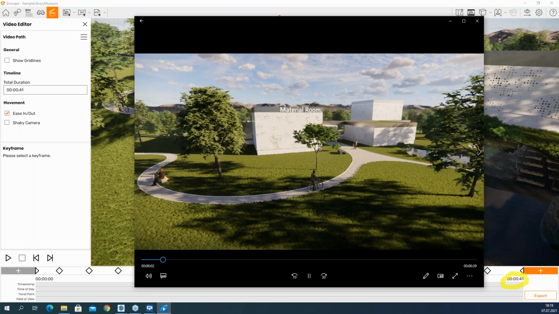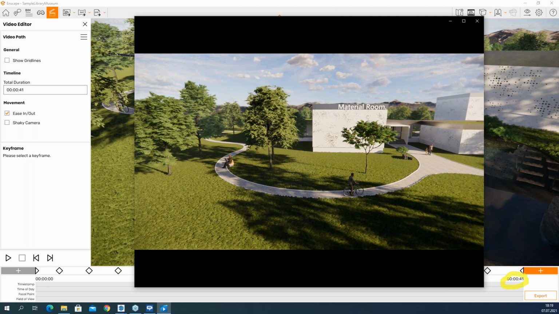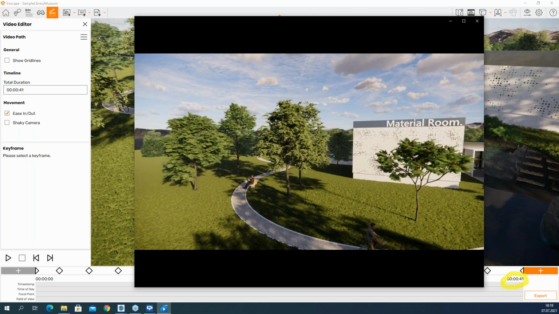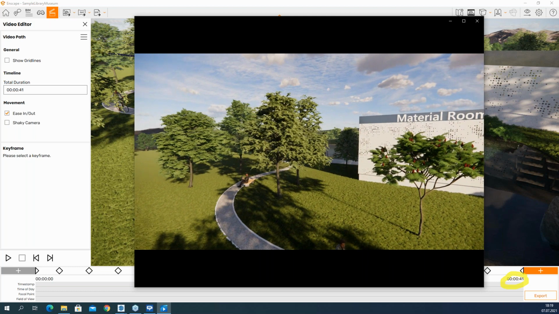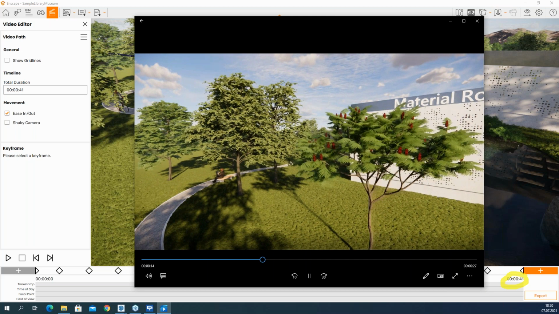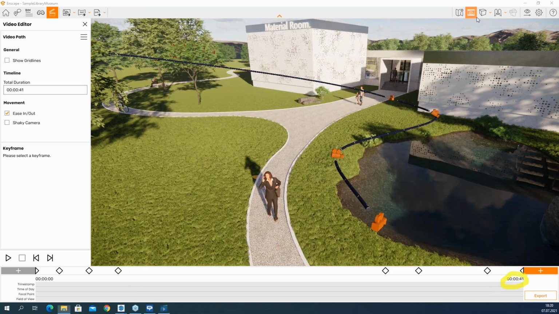Once again, you just see a low frame rate. I apologize for that, but this is perfectly smooth, and the trees are waving in the wind, and the movement is already nice. So this is how easily you can create a video using Enscape.